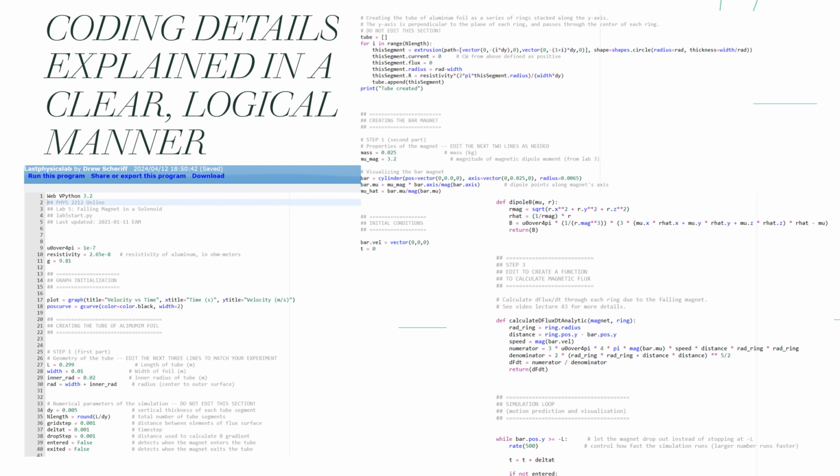On the top of the page, we have some segments called "this segment." Below that, we have the mass and mu naught. Then we have visualizing the bar magnet. And then in the bottom right picture, we have these equations for magnetic force and electric force and whatnot. As we look towards the bottom, we have a bunch of stuff for the ring due to the falling magnet. And then at the bottom, we just have some values.